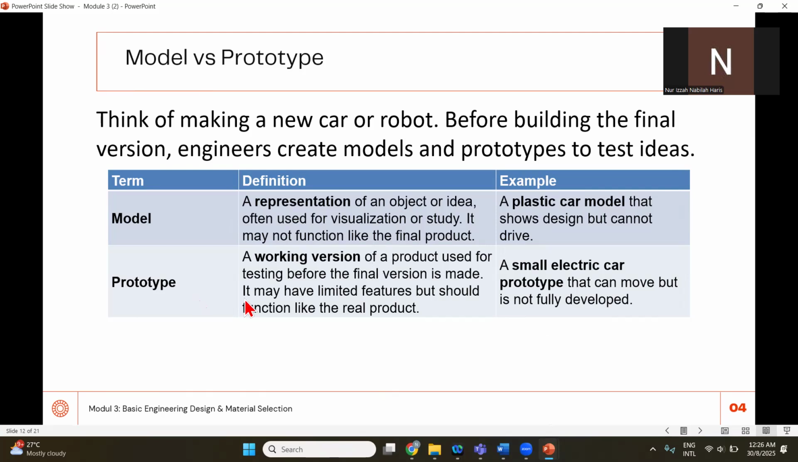And your actual prototype is a working version, but not in full scale, but in a smaller scale of your final product. But it should work as if it is a real product. And all of the dimensions should be accurate, meaning that if you scale it up, then it will be suitable for a larger scale.